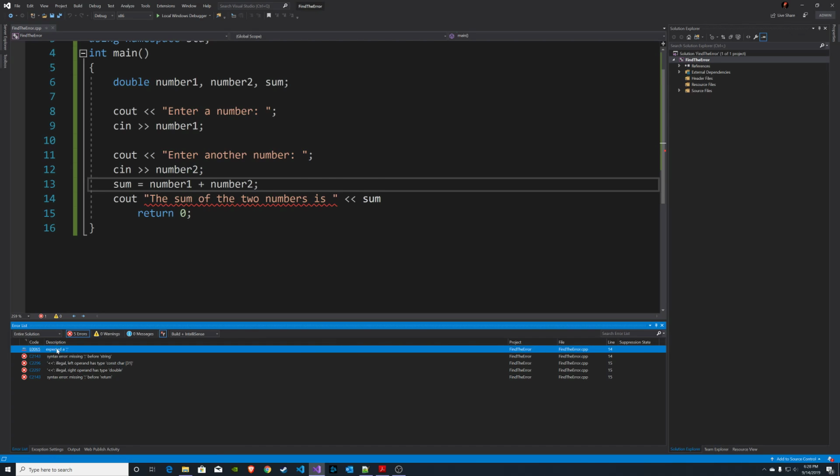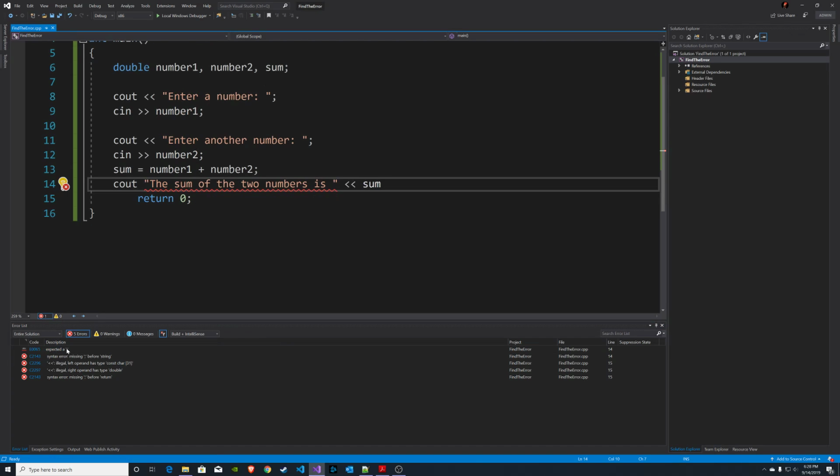Now, our next error. Notice when I'm double-clicking on these, it jumps directly to the error. Expected a semicolon. Okay, so we have two statements here. We have cout, and then we have some stuff we want to put to the screen, and then we have a return statement. We can't do two statements at once like that.